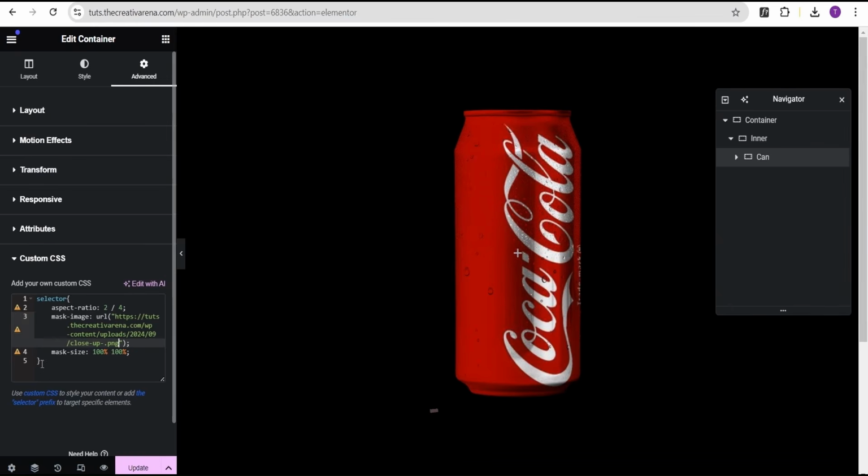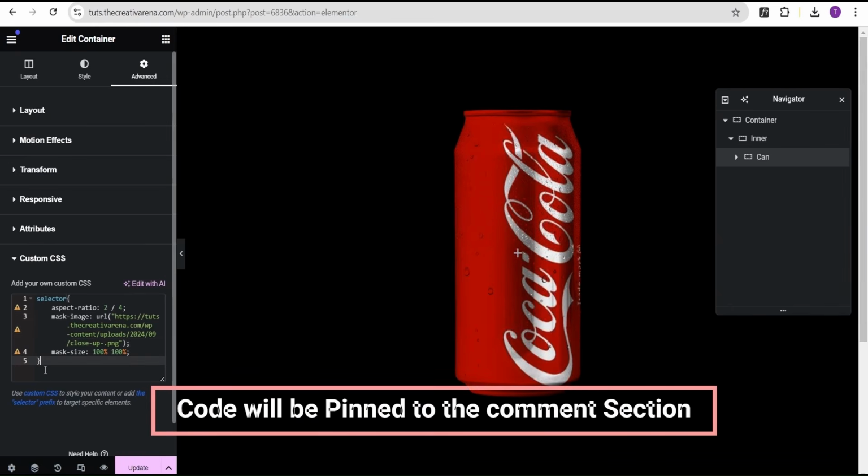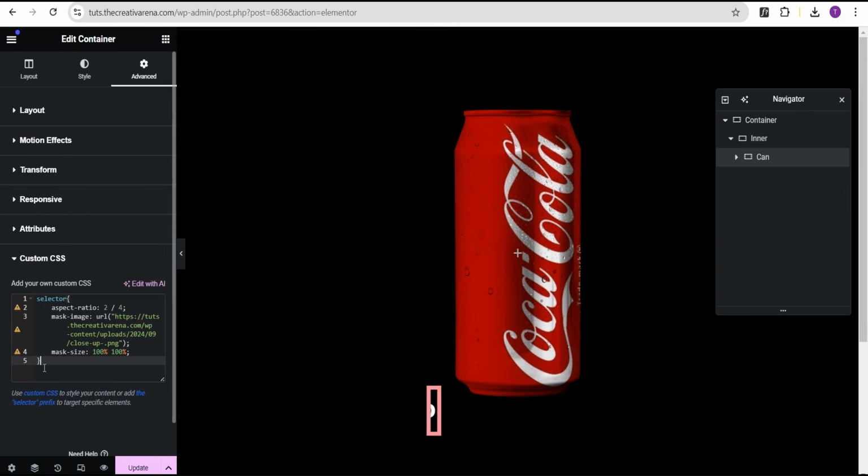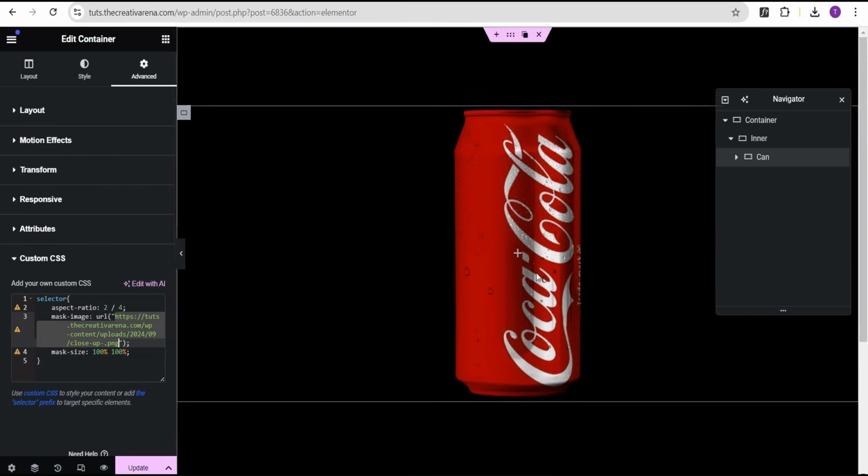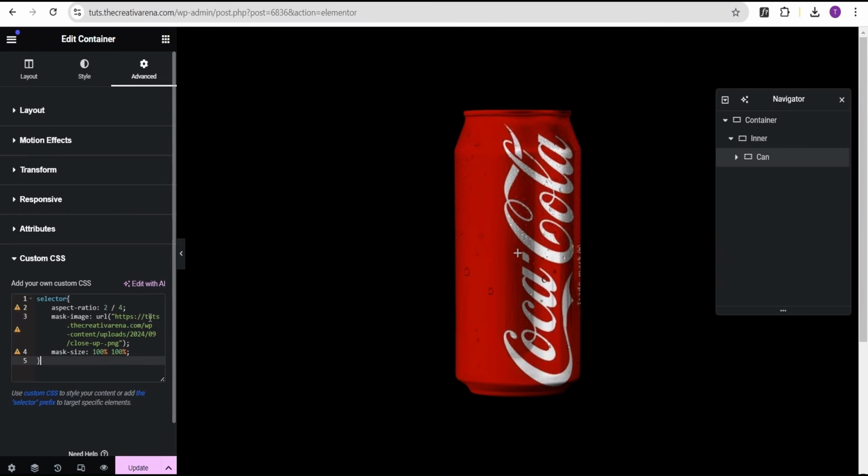And also this code here will be pinned to the first comment on this video on YouTube, so you can access it, copy it, paste it out, and replace this URL section here with your own empty can URL, and you have a perfect result like what we have here now.